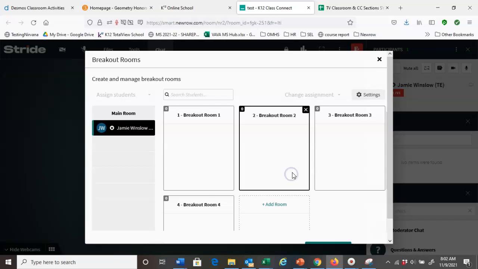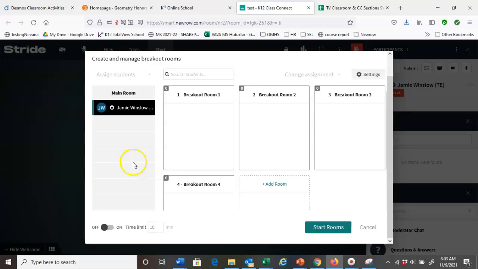So we're going to click breakout. And if there were students in the room, you would see a list of students here. Of course, I don't have a list of students because I can't even show you that, but you can assign them randomly. You can click and drag the students into the rooms. You can even upload soon a CSV file with groups already formulated.